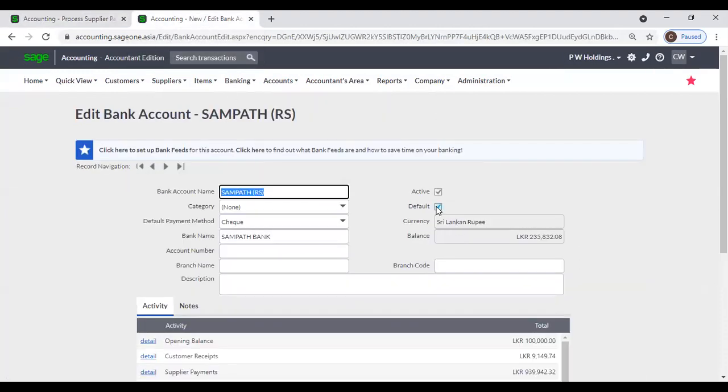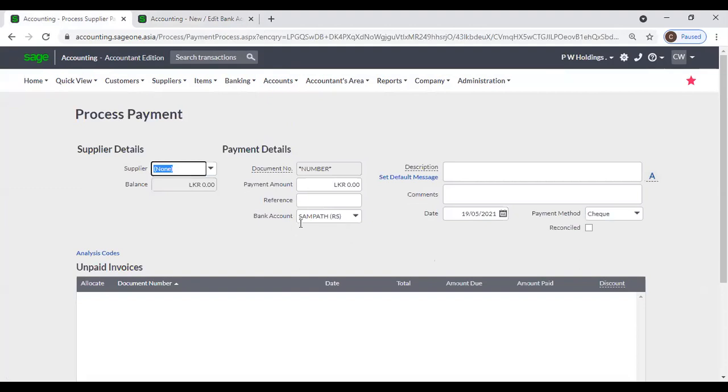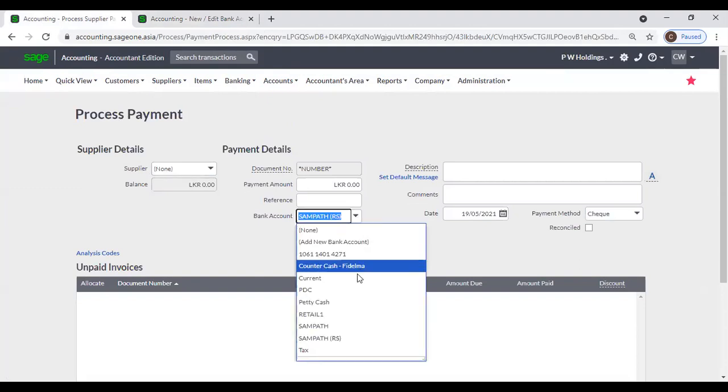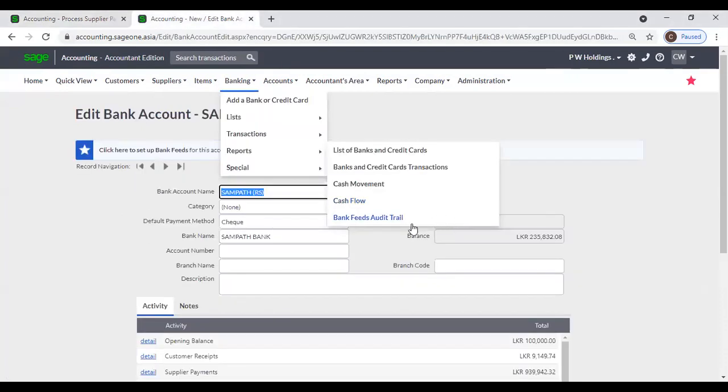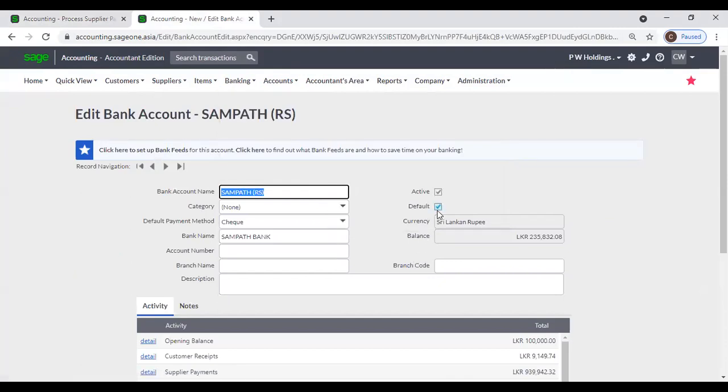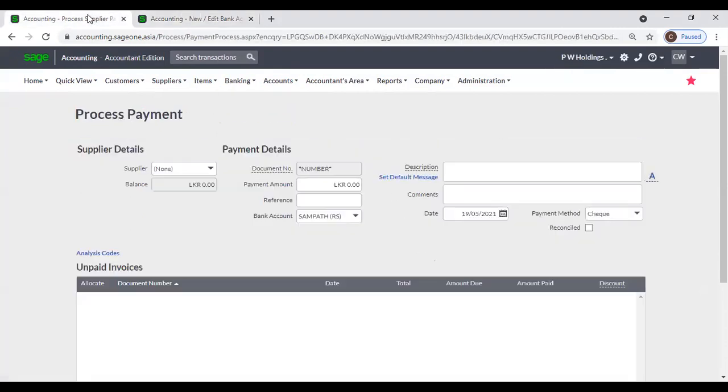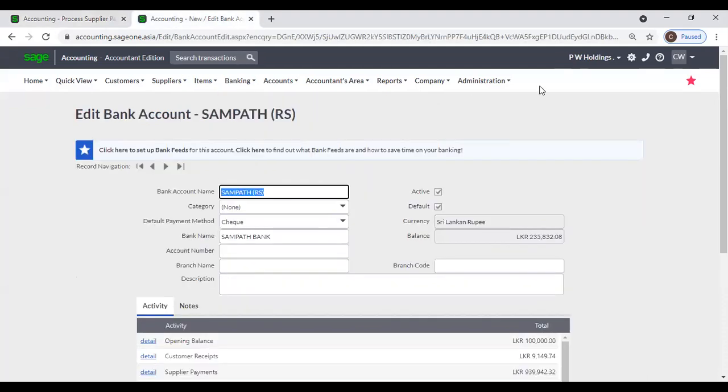And if you do not tick the default option, the system will not display any bank account here, and you need to select the bank account from this drop down menu. If you do not tick default for any bank account, the system will not display any bank account as default, and when you are processing the transaction, you can select the bank account. Okay, is it clear?